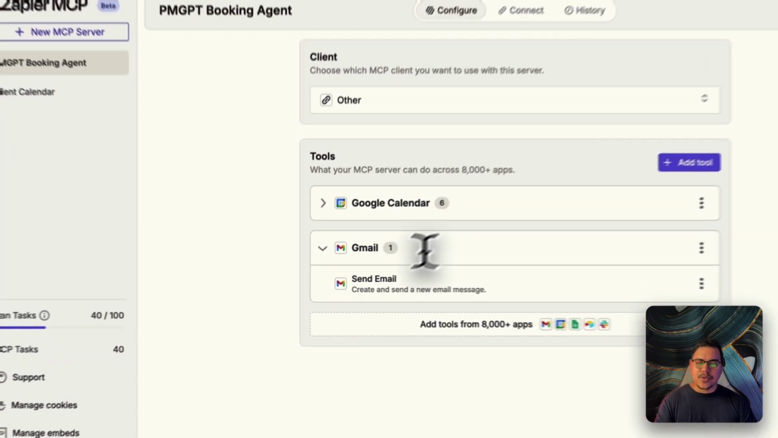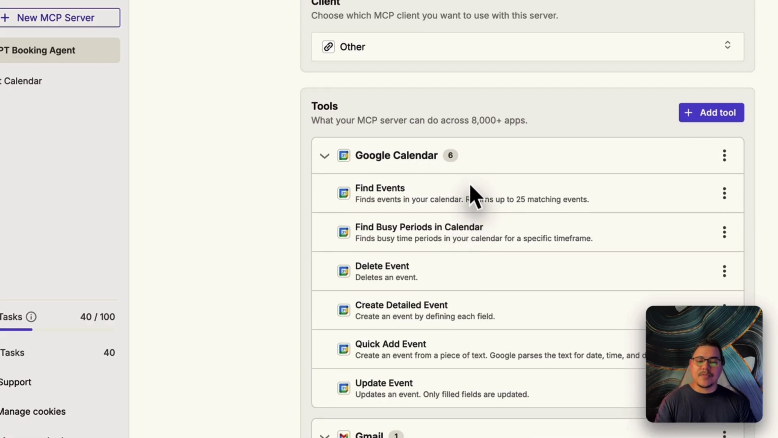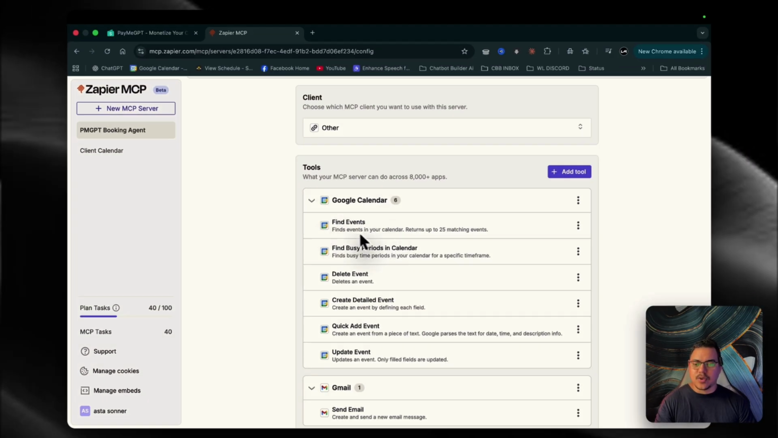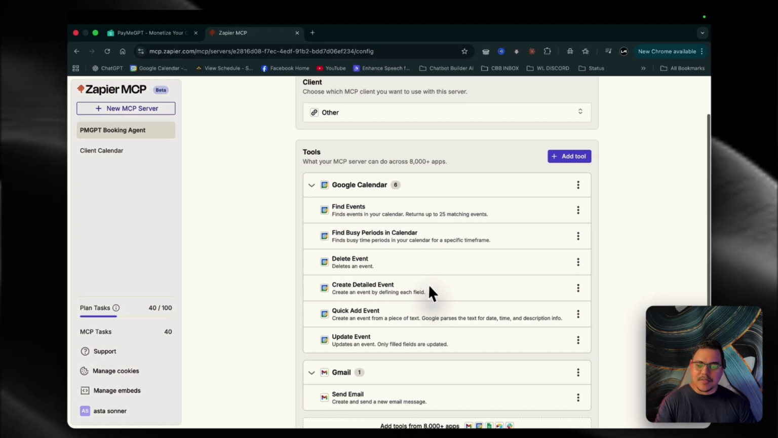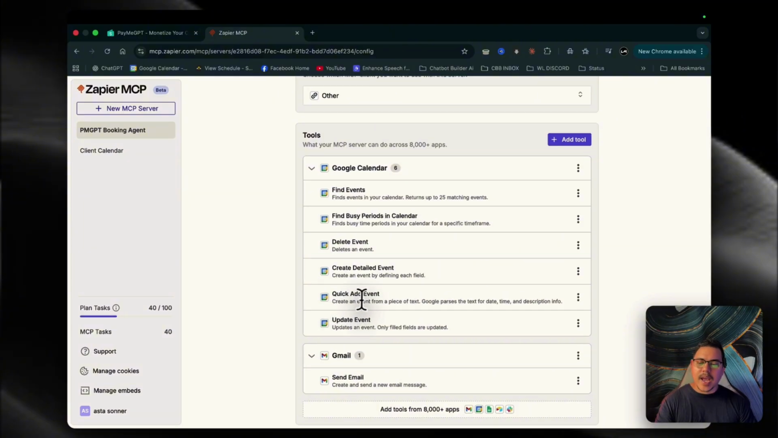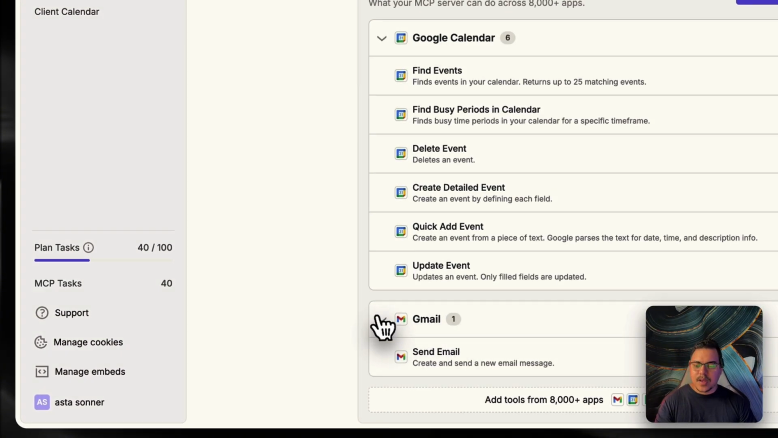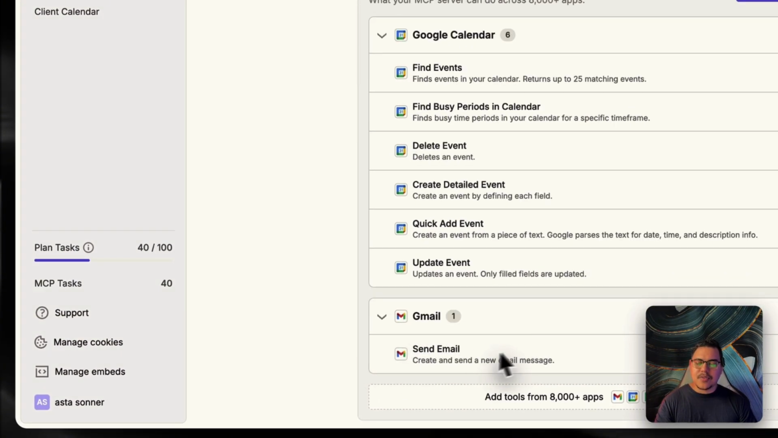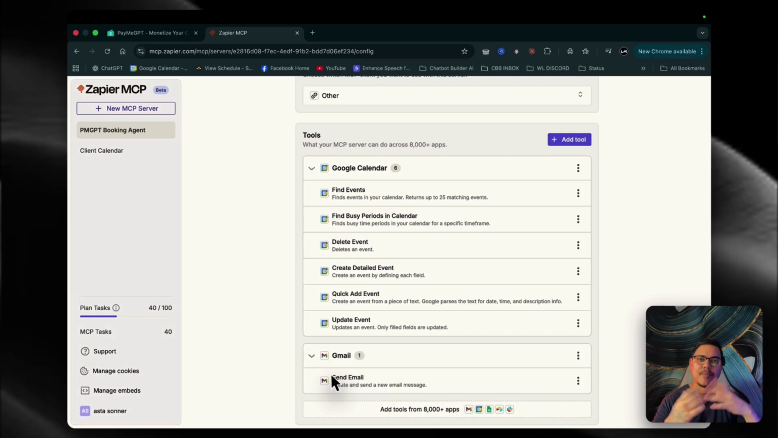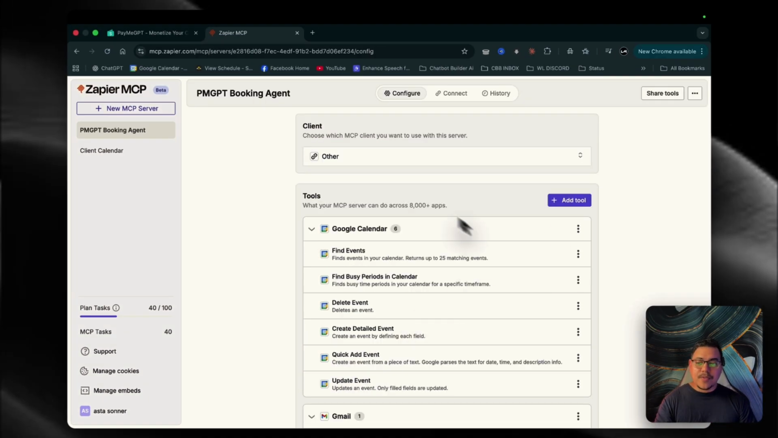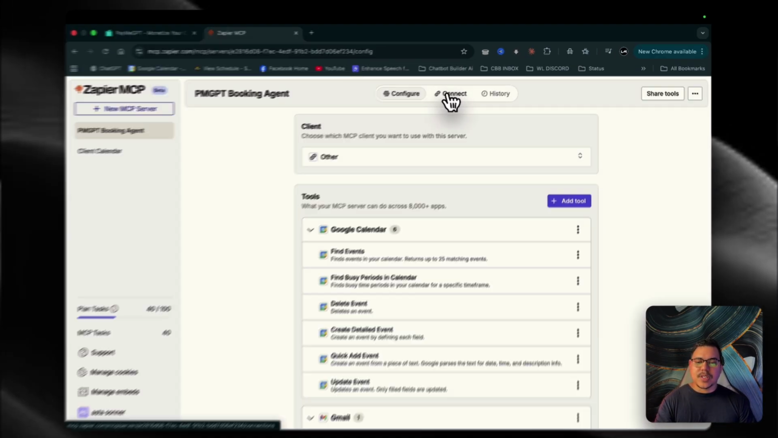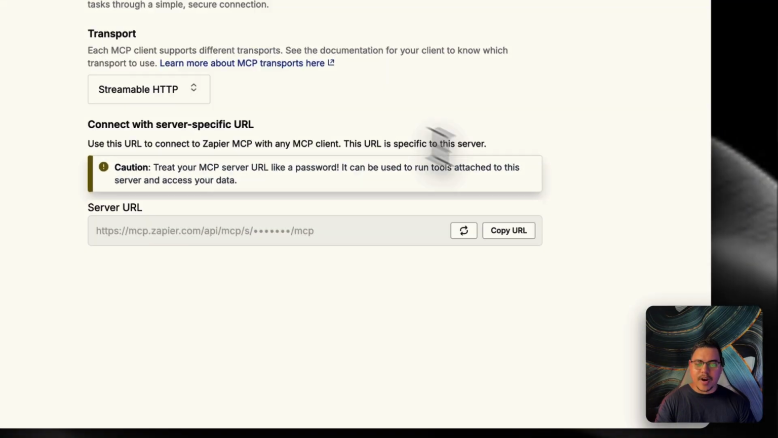Now the Google Calendar is pretty much going to give the agent the ability to do all these things: find events, find busy periods, delete events, create detailed events, quick add events, and update events. For Gmail, this is literally just for the booking confirmation email to be sent out. So we've set this up. This is pretty simple.